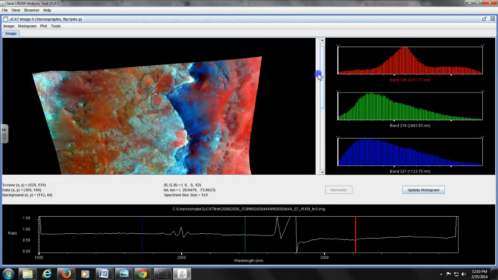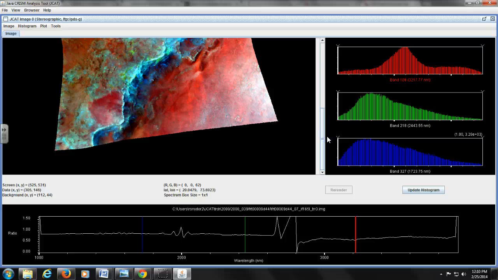So do that with different minerals, just ratio out different minerals, and the best way to learn JCAT is to just play around with it. So I hope I've helped.